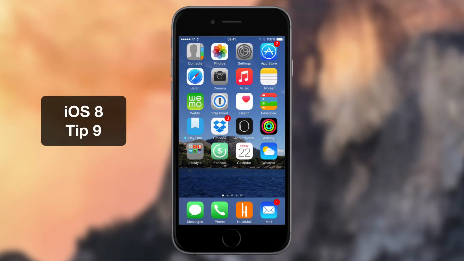So for tip number 9, I'm going to talk about how you use Siri hands-free. Normally when you want to access Siri, you would pick up your phone and press and hold down on the home button to bring Siri up. But as long as you're plugged into a power source, whether that be in the car or at home, you can ask Siri something without even having to touch your phone. And to show that, I'll do that now.